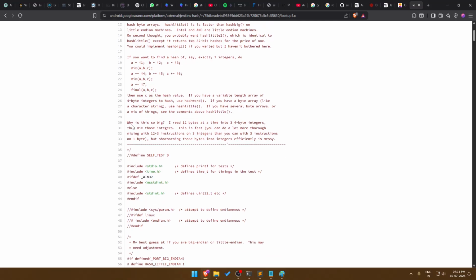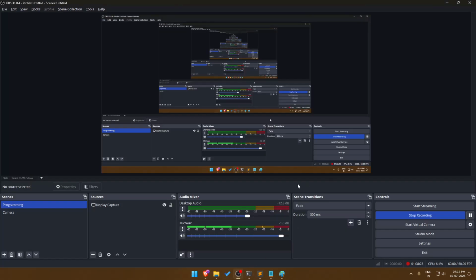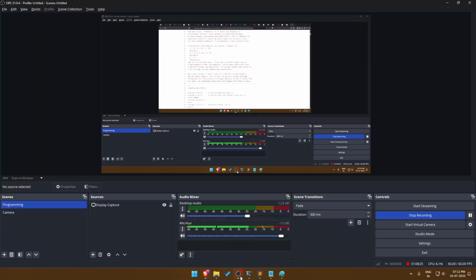Okay, why is this so big? I read 12 bytes at a time into three 4-byte integers and mix those integers. This is fast. You can do a lot more through mixing, 20 to 30 instructions on 3 integers, than you can do with 3 instructions. Okay, I think I should stop now.